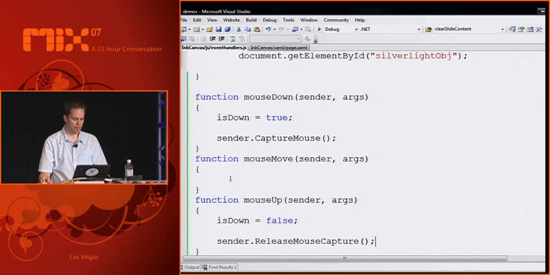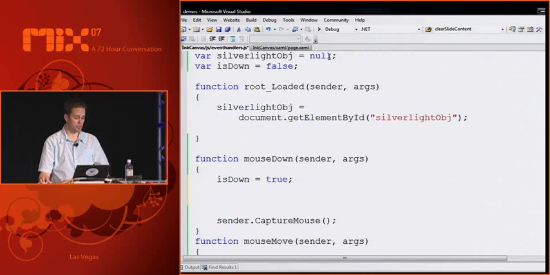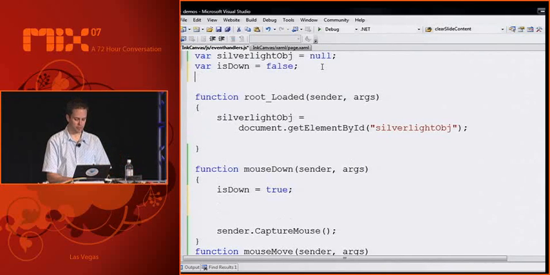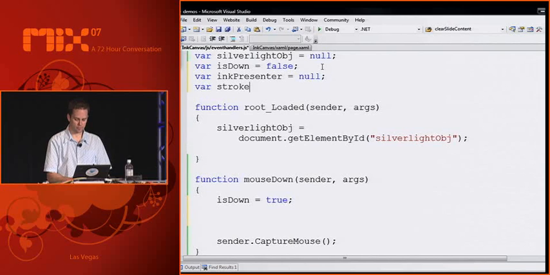All right. Now, so I have the basics. Now I'm going to need to build up a stroke. And I also need to find the ink presenter to add that stroke to. So I'll go ahead and create a reference to my ink presenter, as well as a stroke. And I can find a reference to the ink presenter by calling the Silverlight object's find name method.